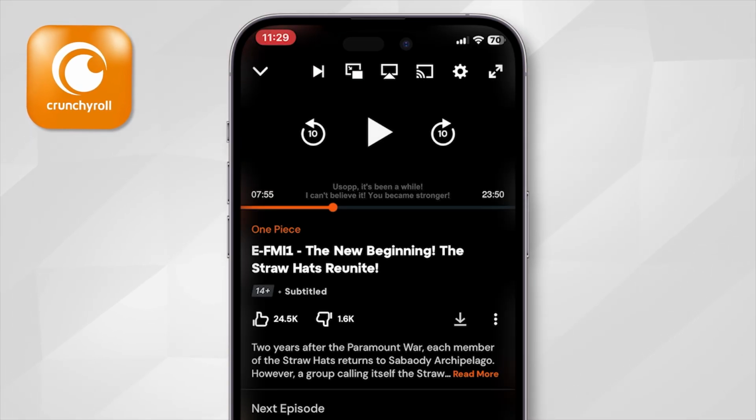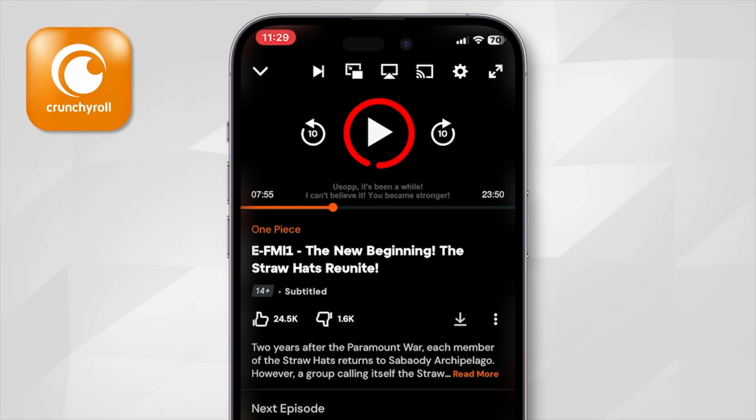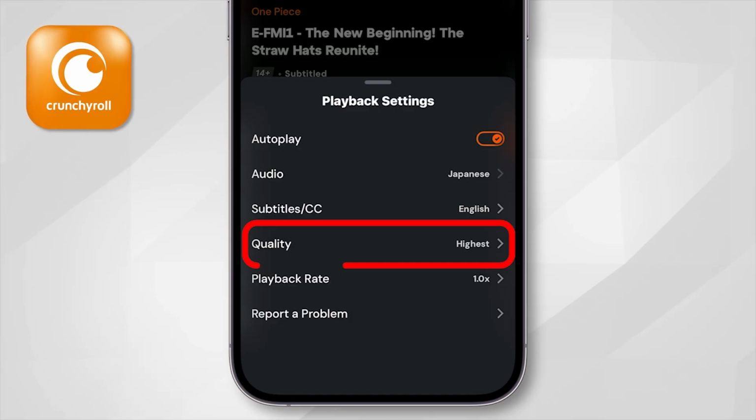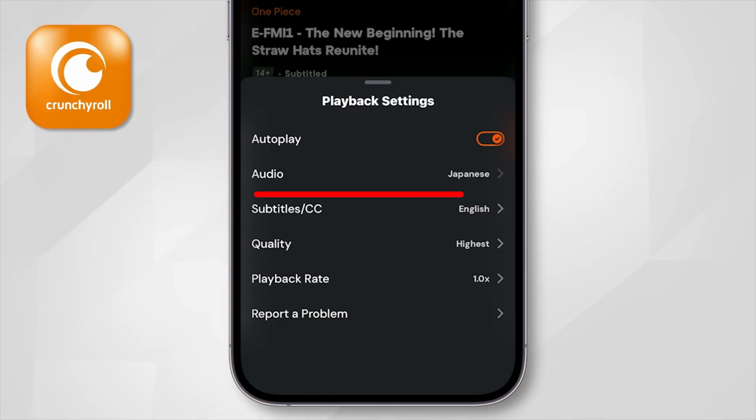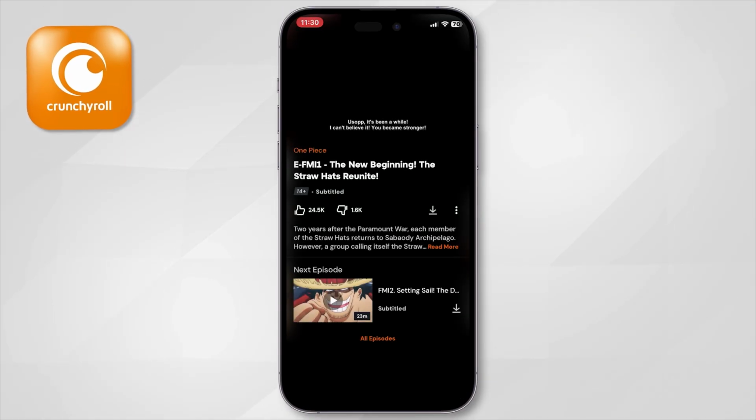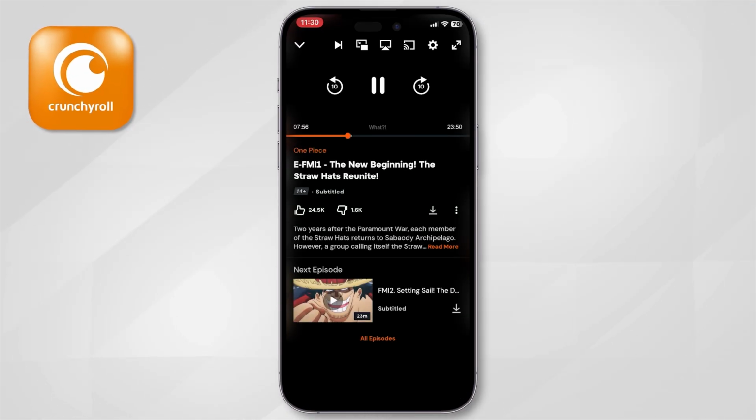While watching, you can use the player controls to pause or resume playback, skip forward or backward, adjust video quality, enable subtitles, change the audio language if available. And that's how you can watch anime series using the Crunchyroll app on your phone or tablet.